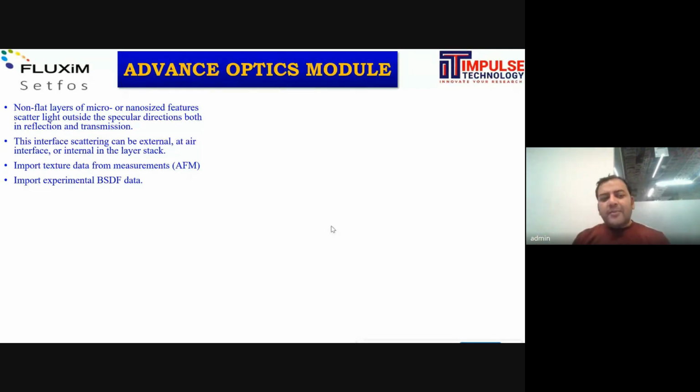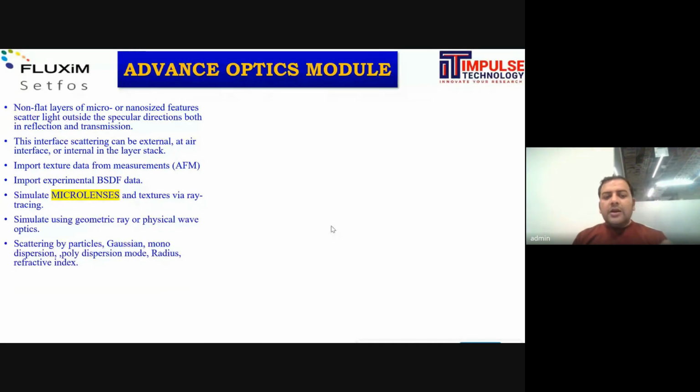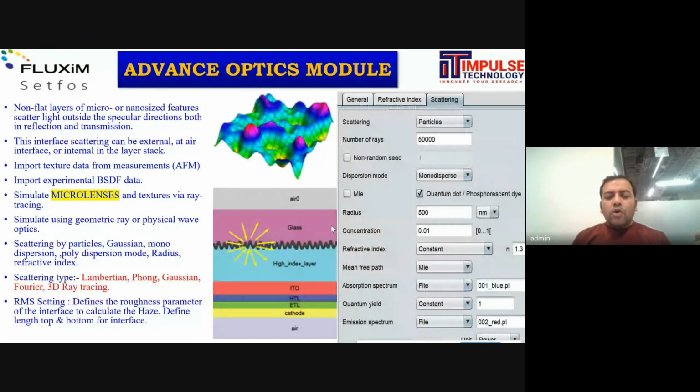You can import the AFM or BRDF experimental data to create the non-flat textured surface. You can simulate micro lenses and texturing by ray tracing, geometrical wave optics, scattering by particles, Gaussian monodispersions, or Lambertian, Phong, Gaussian, Fourier, 3D ray tracing. Root mean square, RMS, roughness parameters you can define to calculate the haze for the top and bottom interface.